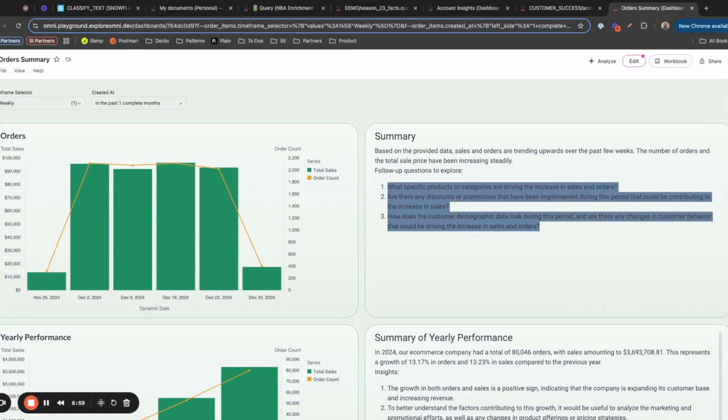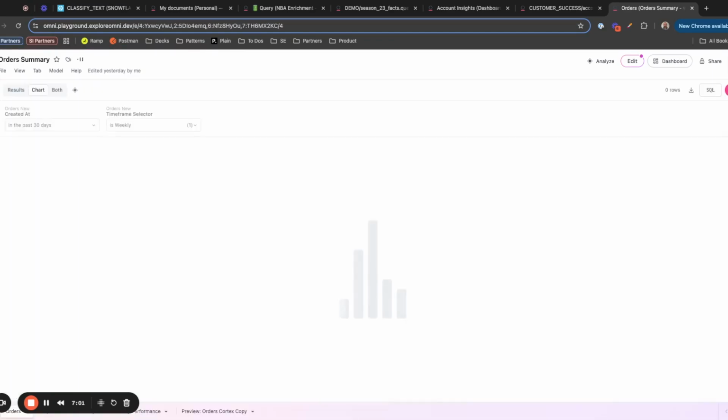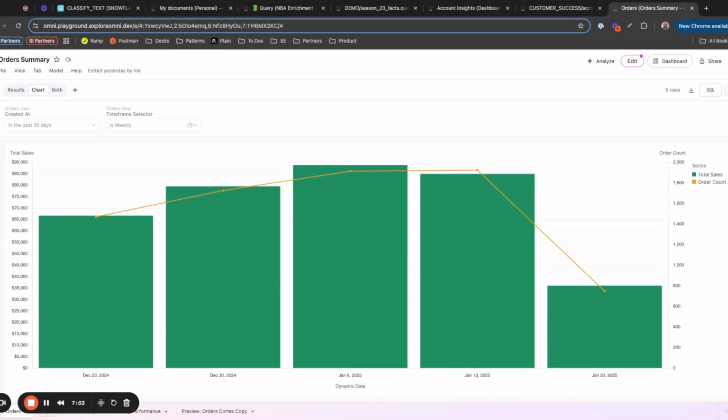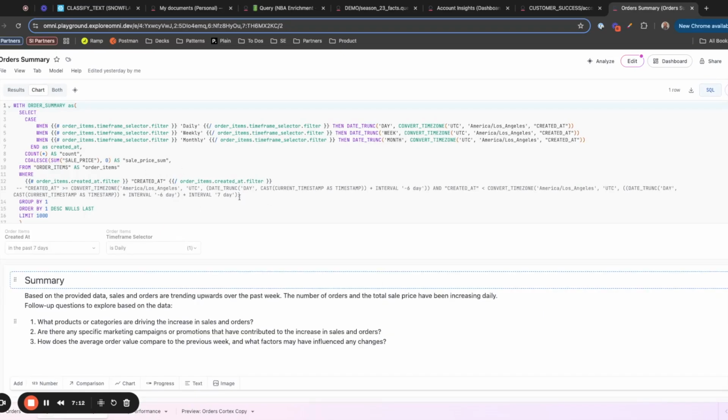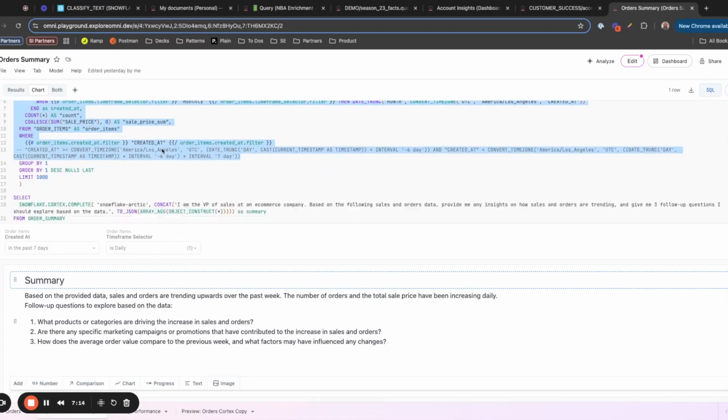Now, how we did this is what we've done is basically just templatized and passed this SQL query that we have for this tile on the dashboard over to a SQL-based tile where we're going to use that and create it as a CTE here. And then we're going to pass it in as a JSON object construct right here into our Snowflake Cortex complete function, where I'm going to give it a prompt very specifically around, I'm a VP of sales, give me a high level overview on how we're trending in sales and orders, but then also 3 follow-up questions of the data as well.